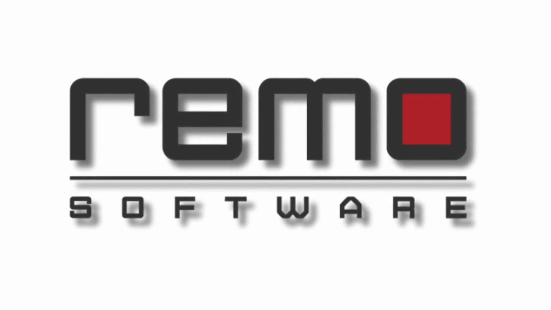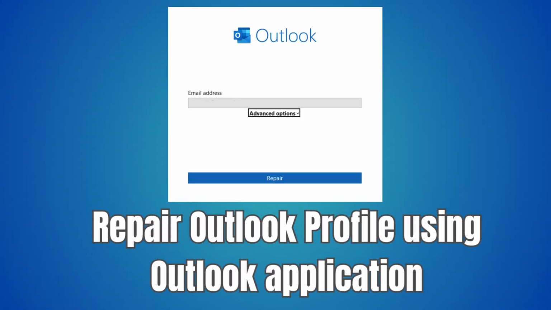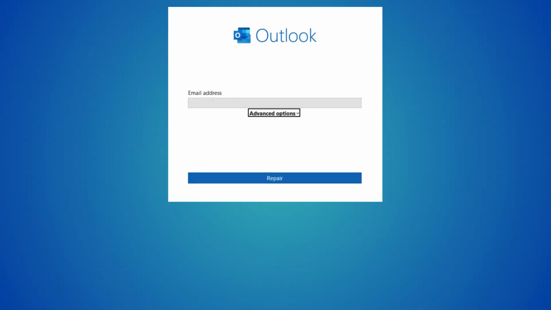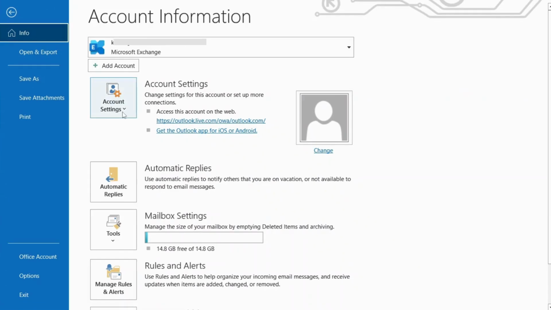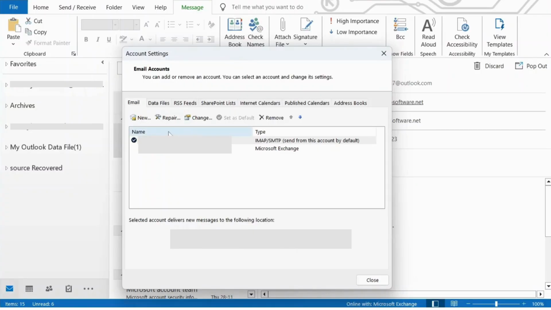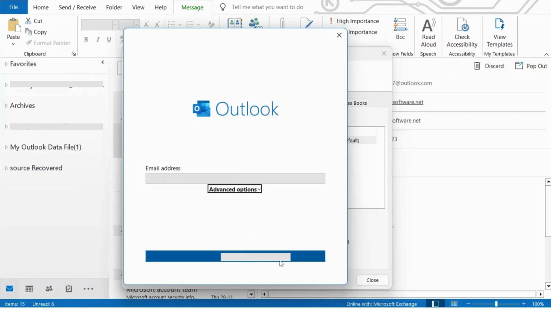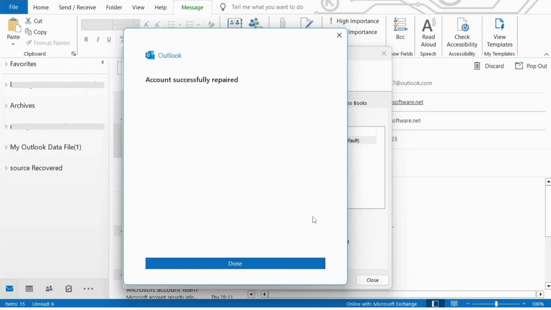In this video, I will show you how to fix a corrupt Outlook profile using 3 different methods. Method 1. Repair Outlook profile using Outlook application. Open Microsoft Outlook and click on the File tab. Select Account Settings. In the Email tab, select the corrupt Outlook profile you want to fix and hit Repair. After the completion of the Outlook repair process, click Finish.